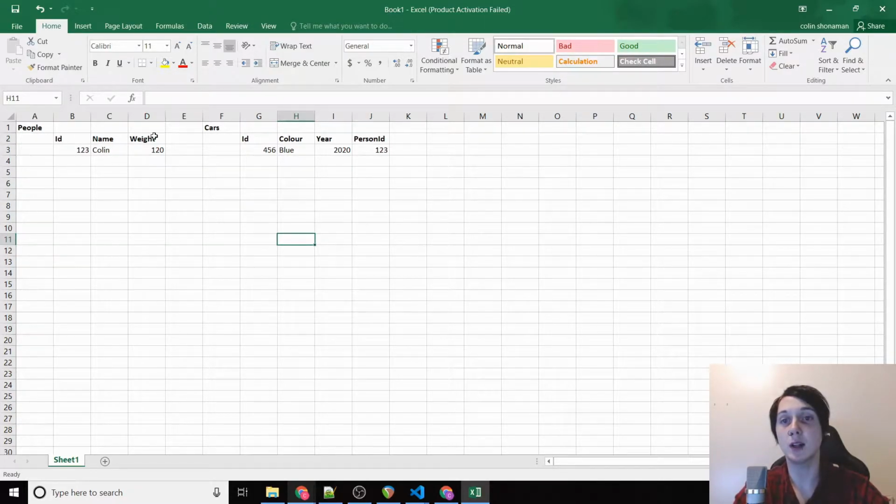They're separated into their own different tables because a person is not the same as a car. But we use this ID of 123 in the cars table in order to say who owns it. So for example, I could run a query that says grab the person whose ID is 123, and then grab the car that has the person ID of 123. This way, we would get back that Colin owns a blue car that was made in 2020.